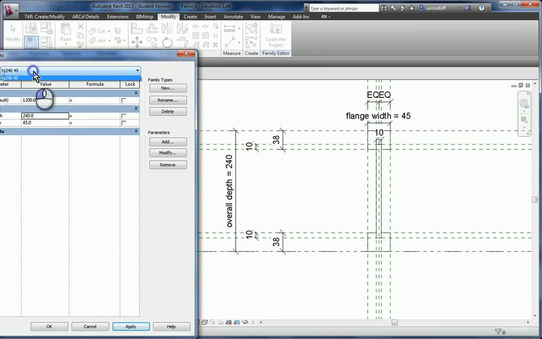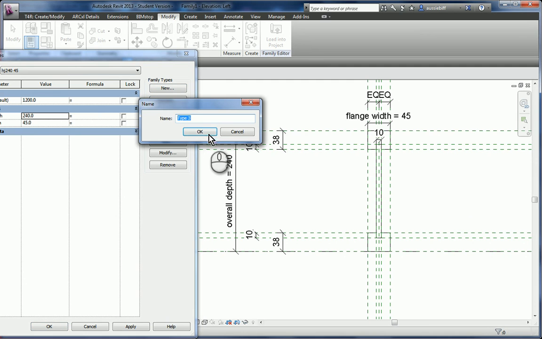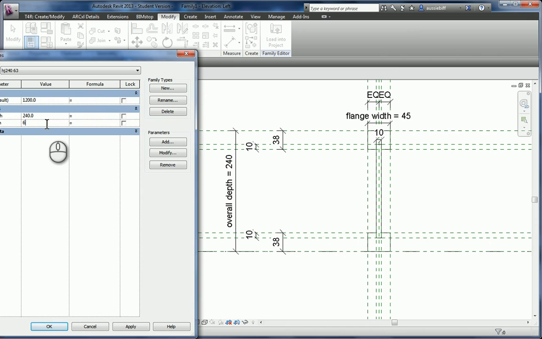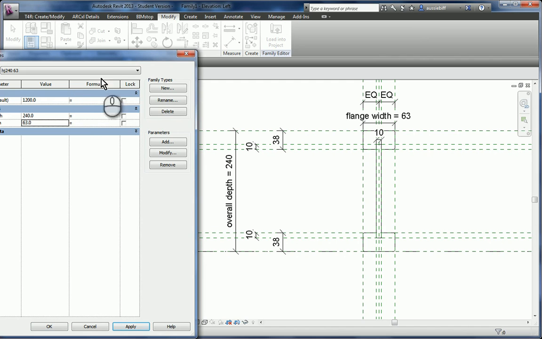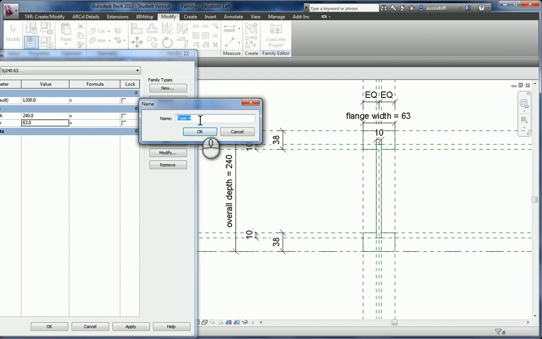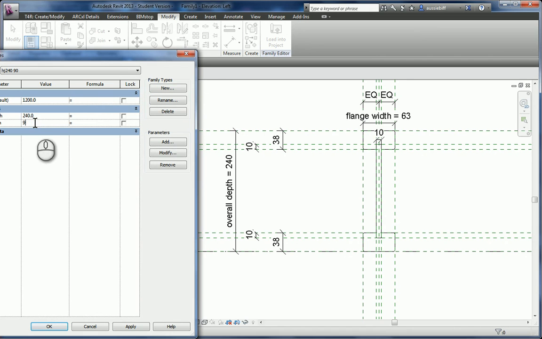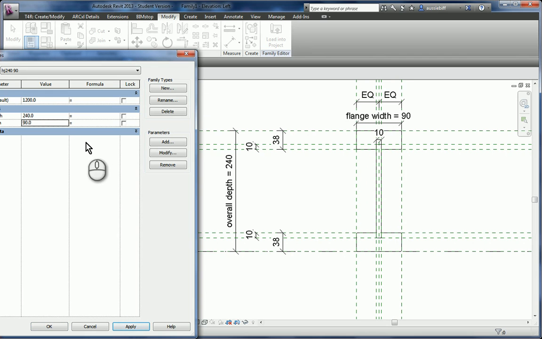Now the next one is 240 63, so HJ 240 63, and we'll change flange width to 63 and that's gone out to there. Now the next type is 240/90, so HJ 240/90, and of course we go out to a wider bit there and hit apply, so that's all working.